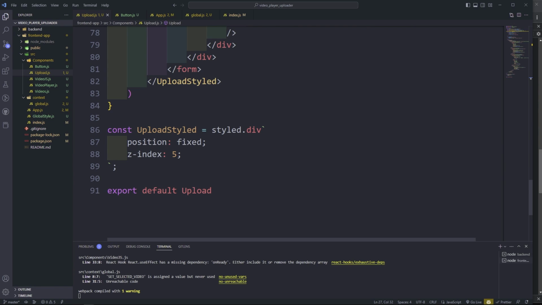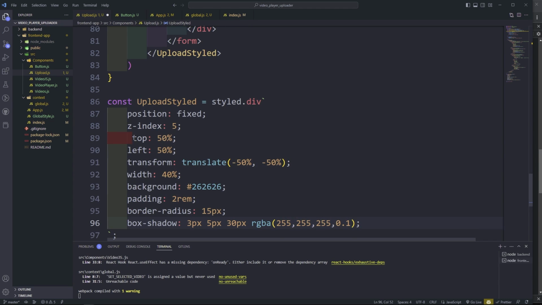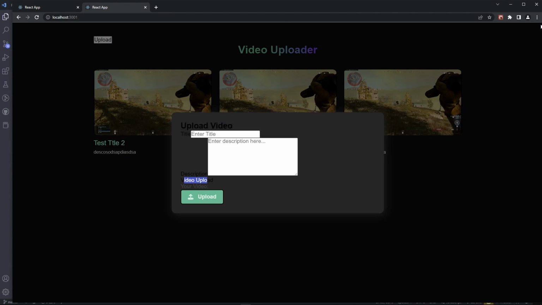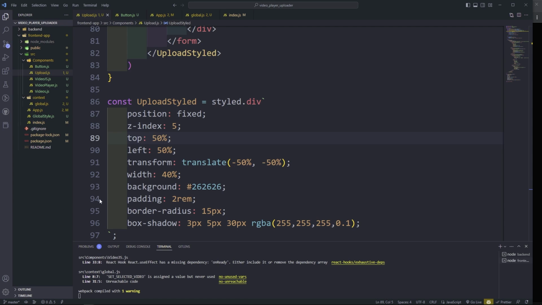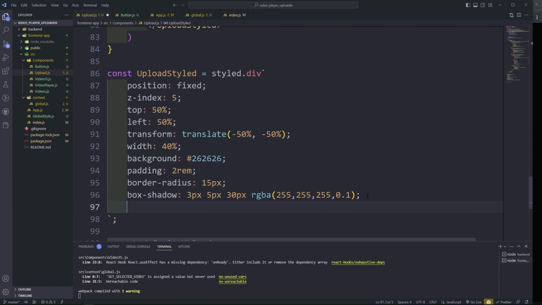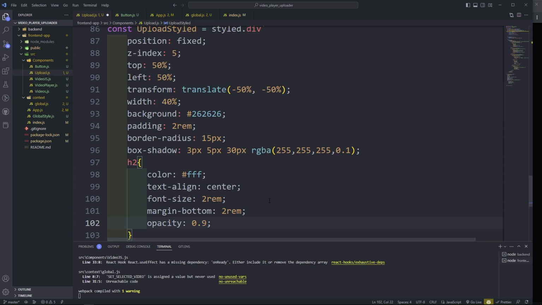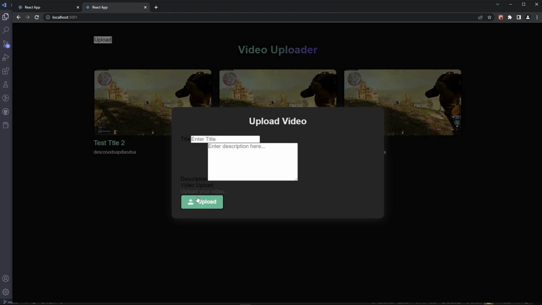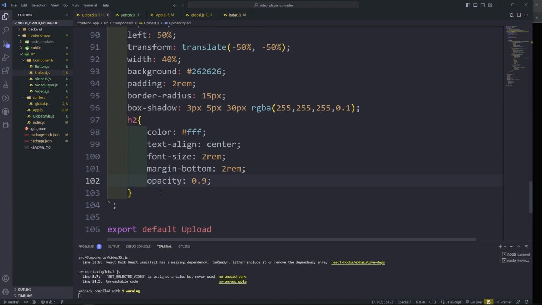Okay. So let's start by styling the whole thing. I'm going to set position to fixed. It's already fixed. Top 50%, left 50%, transform translate X and Y minus 50% to center this, and then give it a background color and then a width of 40%. Okay, so there it is. I'm going to select the h2, the header h2. I'm going to give it a color and opacity of 0.9, and then a font size of 2rem. There it is. That's for the h2.